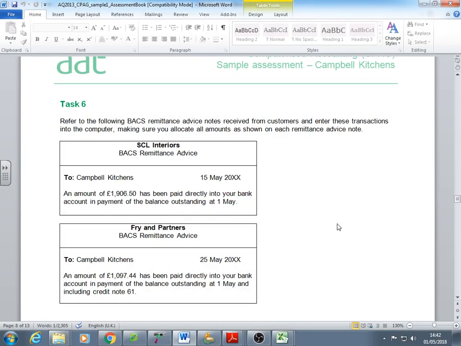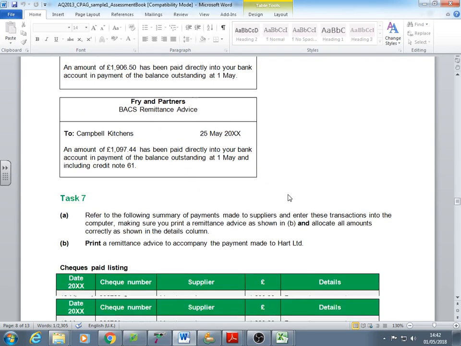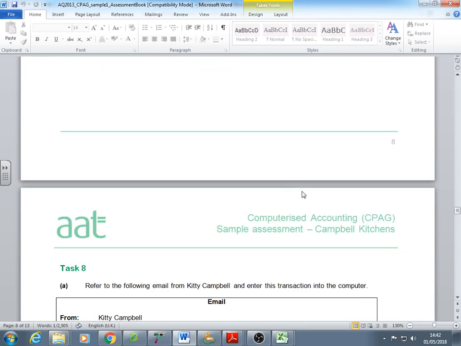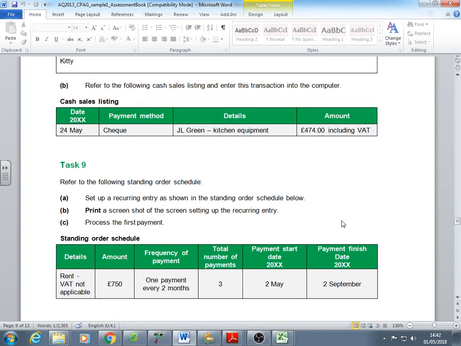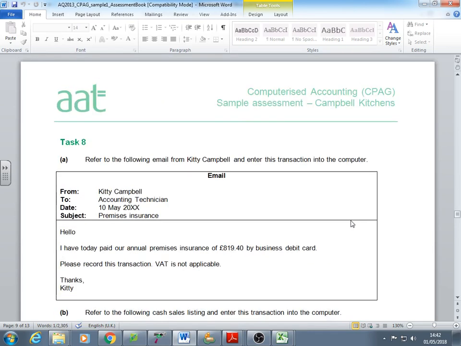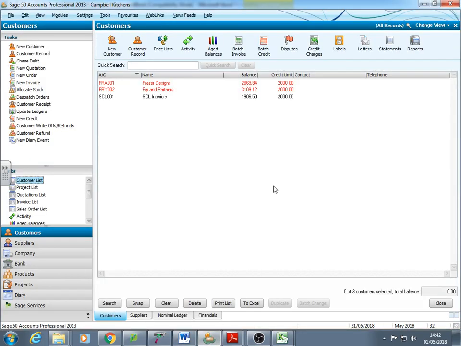Now we're going to look at payments in and out of the bank account. We've got up to task 6, and we've got remittances from customers, and we're paying some suppliers, and some other money coming in and other money going out via recurring entry. So this is where we got to.